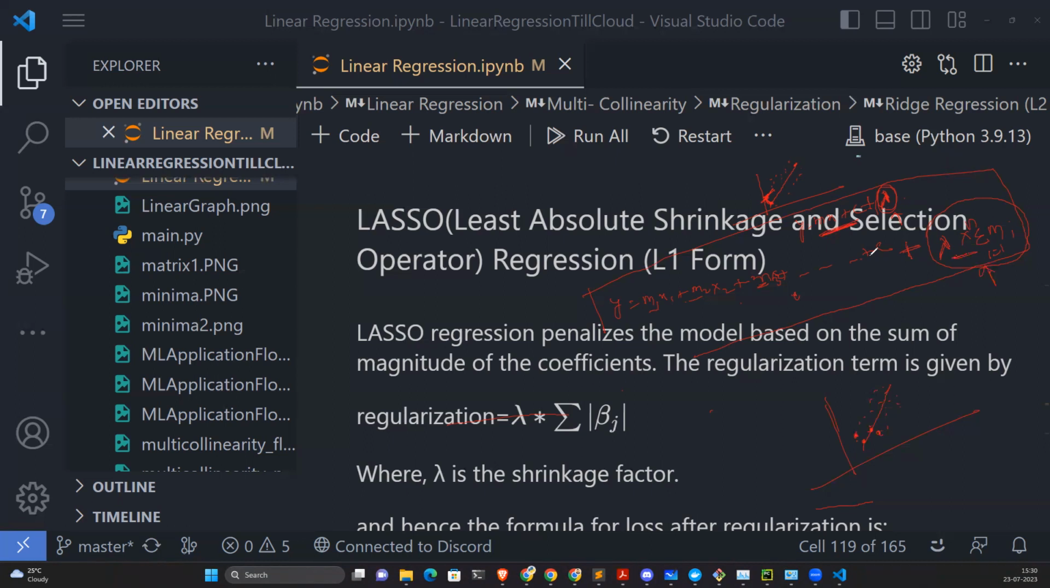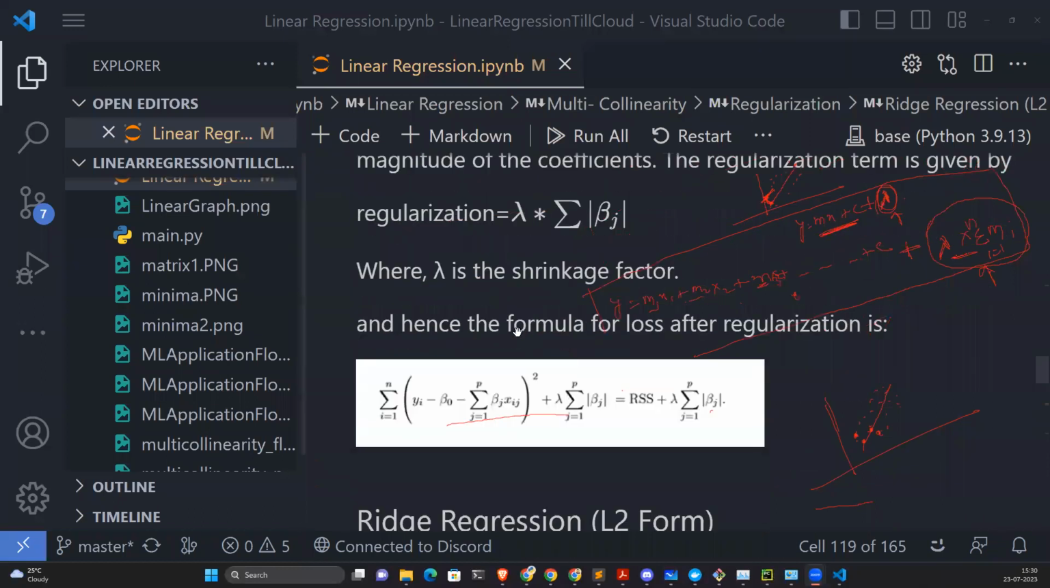Lambda is the constant. I will talk about these things. Lambda, don't worry. So lambda, we are going to apply the summation of all the coefficients, where lambda is the shrinkage factor, just a constant. If you make lambda equal to 0, then it is equivalent to the previous one, right?